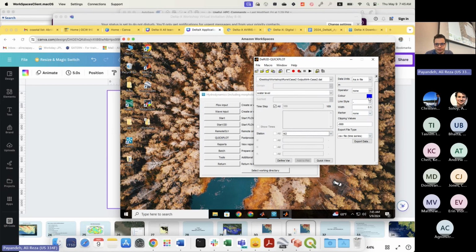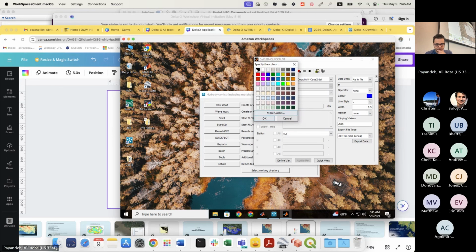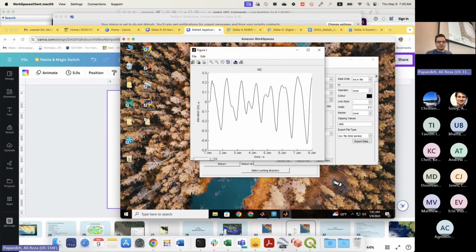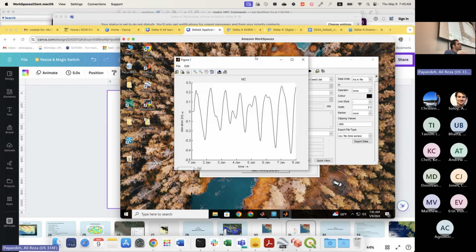And then I don't like blue color. Let's change it to black. Quick view. This is your water level variation in a station M2 in case 2 with vegetation map.